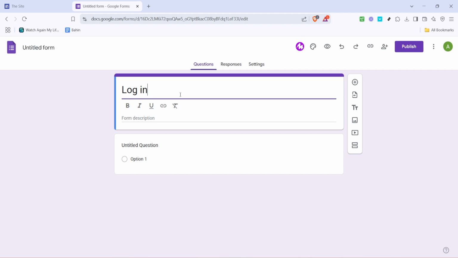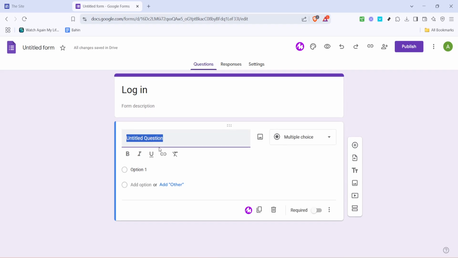Once our form is titled, let's customize the question field. It's time to change the default question to password. It's essential for setting up a login page as it indicates to users what information is required.